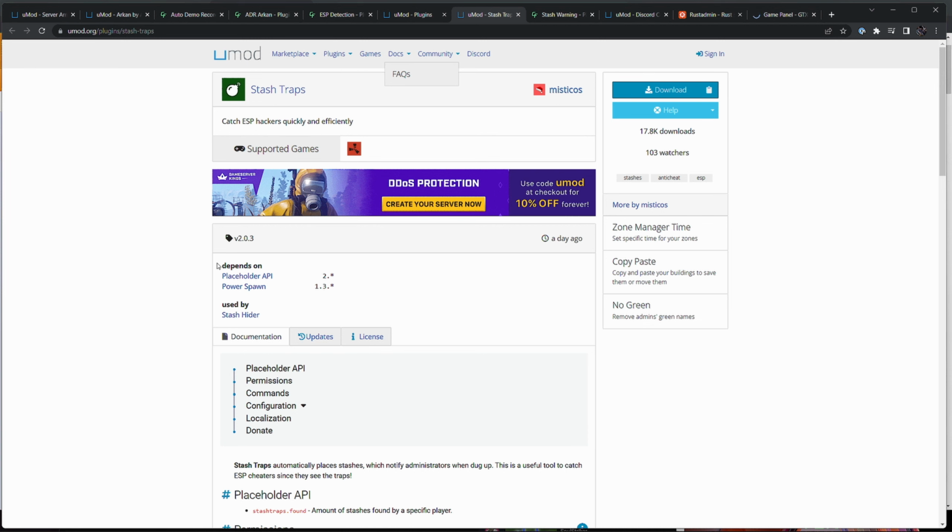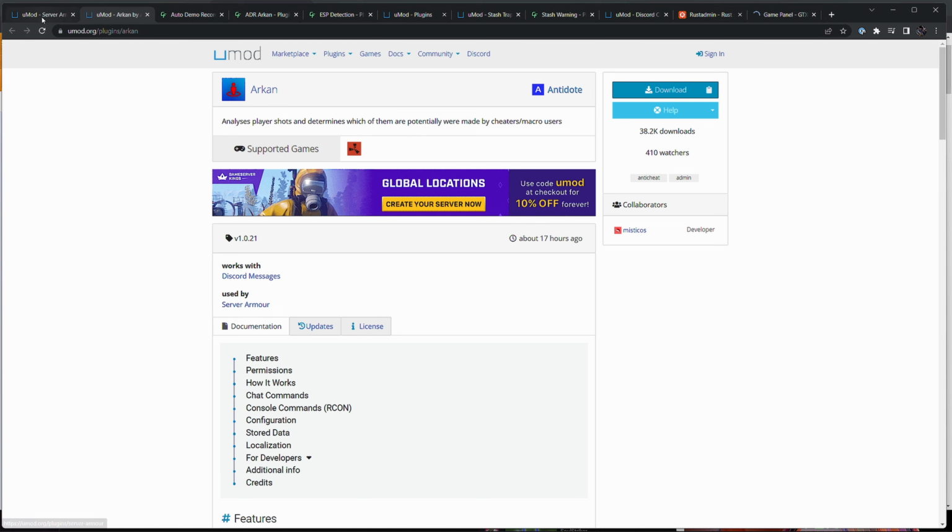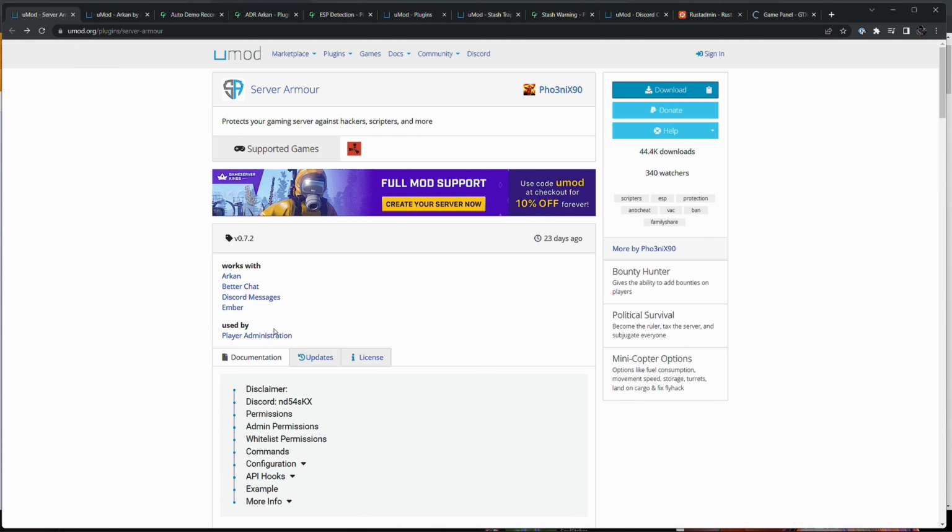Skipping ahead to another plugin, you can see here it says dependent on. Archon is not dependent on Server Armor and Server Armor is not dependent on Archon. They just work together to get even more of a complete package.